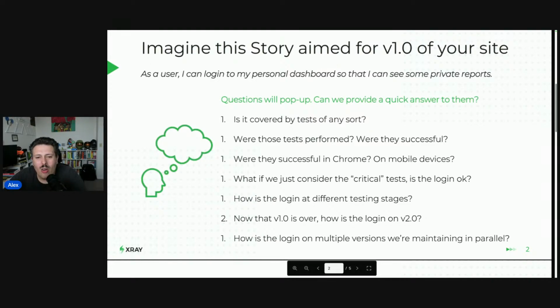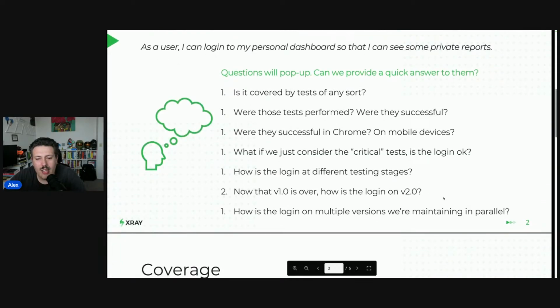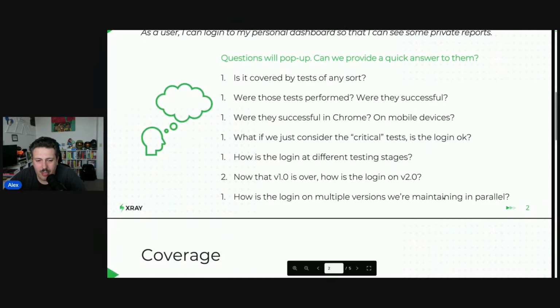Where do those tests perform? Were they successful? Were they successful in Chrome, on mobile devices? What if we just consider the critical tests? Is the login okay? How is the login at different testing stages? And now that 1.0 is over, how is the login on V2? And how is the login on multiple versions we're maintaining in parallel?